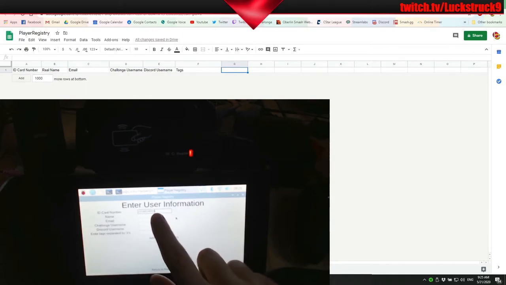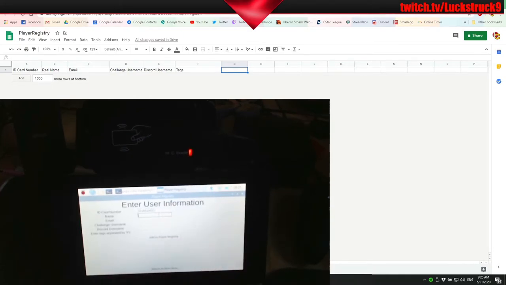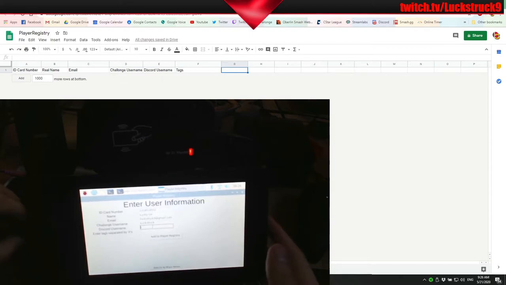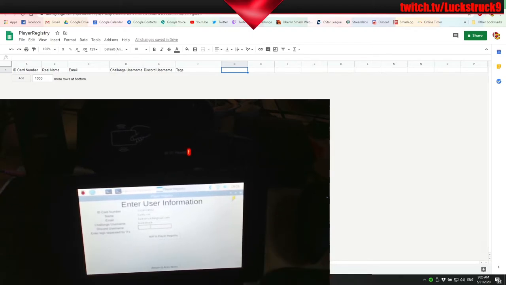Now, in the program, I could also add more data. So I'm going to use the keyboard that I have. You can't see it, but you'll see me typing. I could put my name, Lucky. And I could put my email. And then I would put in my Challonge username, which is Luckstruck9. Discord username. I haven't got the Discord username working quite right. Oh, my keyboard disconnected. Let's see. Oh, there we go.